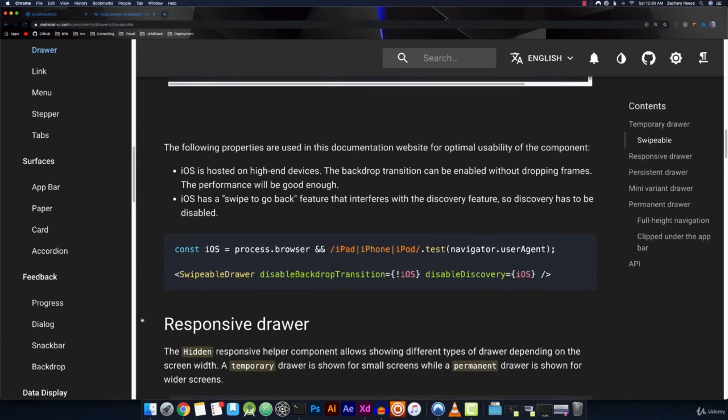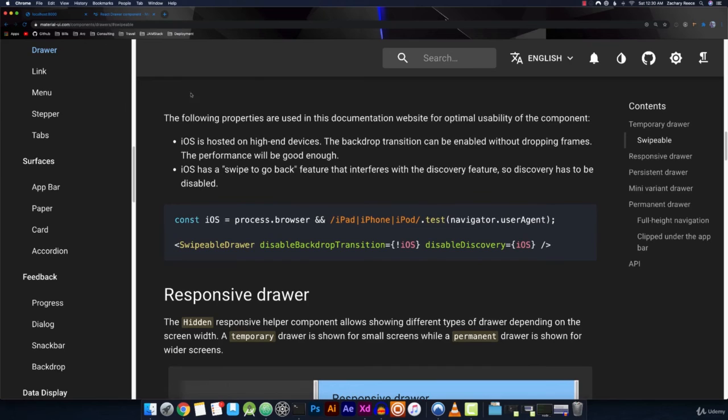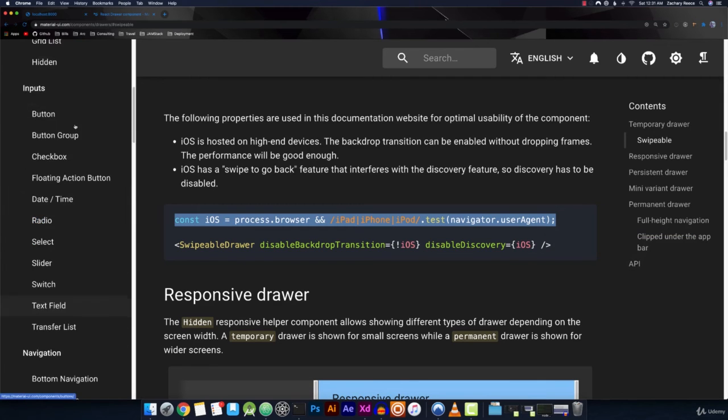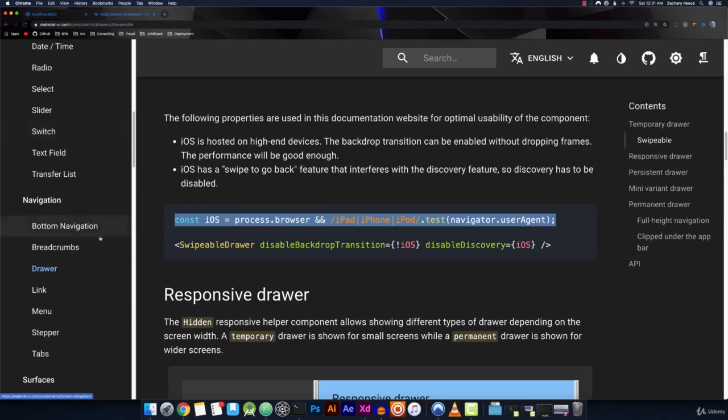The main reason I wanted to check this out is there's actually a consideration they mentioned here about performance on iOS and other mobile devices, and so they use special props here to make sure that everything works as optimally as possible, such as removing a certain transition if we're not on an iOS device. I always stick to using this. So we're going to copy the constant here. Again, this is under the components section, and then navigation and drawer of Material UI. We'll copy that const iOS.